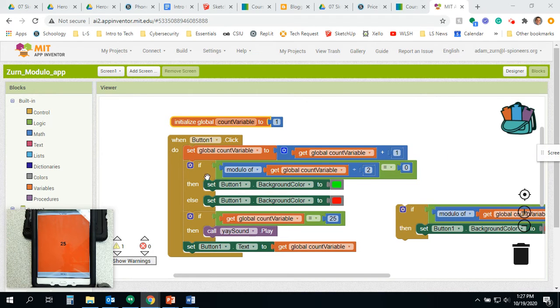And so I'm utilizing the modulo there to basically turn something on and off. This is one of the things that I love about the modulo function. I've got a global variable and I've set it to 1. You can set it to anything. It can be set to 0 if you want, but I've set mine to 1.